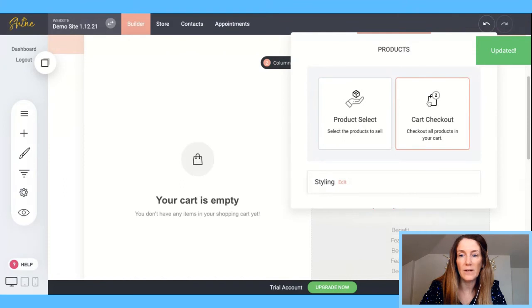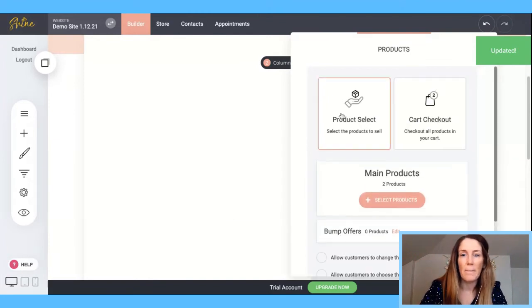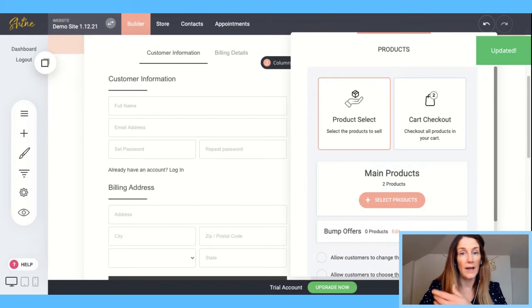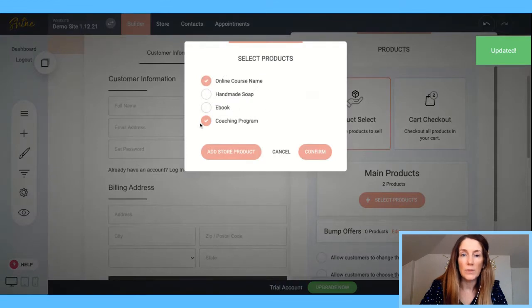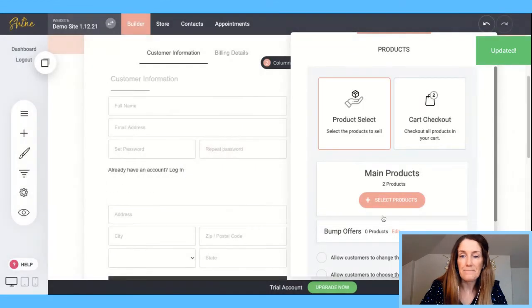This is where you select which products you want it to go to, or you have it be a cart checkout. This would be a more standard store type checkout if they're adding a bunch of different items into their cart and then they're checking out all at once. But if you're going for more of that online course or a group program that you're offering, you would choose product select, choose the product that you're going to sell to them.